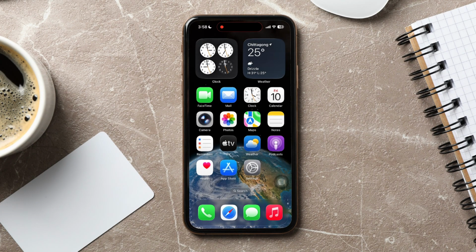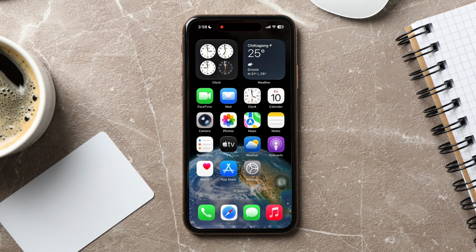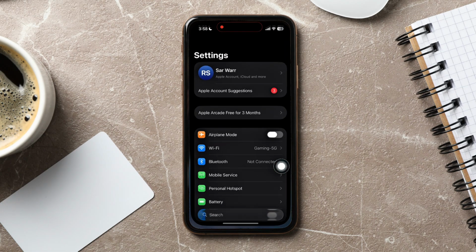How to remove flashlight from iPhone lock screen. To get started, first of all go ahead and open up the Settings application on your phone.